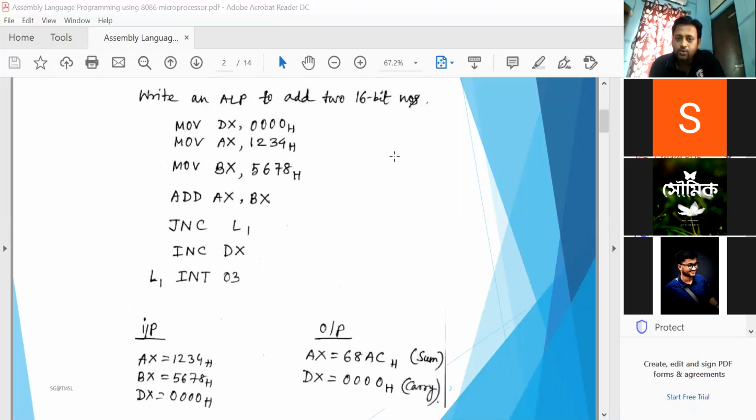Now to add two 16-bit numbers, you need the two numbers inside two registers. Any addition can be performed, like you can add two 8-bit numbers or two 16-bit numbers. Here I have shown you the 16-bit number addition. Two numbers are assumed: 1234 and 5678. I need to add these two numbers, so they are loaded inside two 16-bit registers, because these numbers are 16-bit in size.